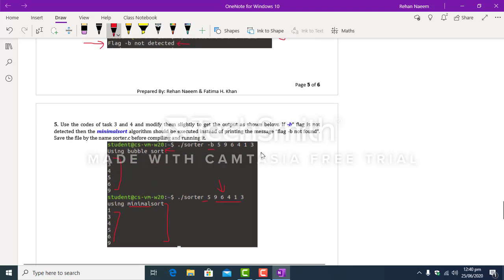So if you have completed all these 5 tasks, then it means that you have completed Caltech Lab 3. You have completed 95% of Caltech Lab 3.